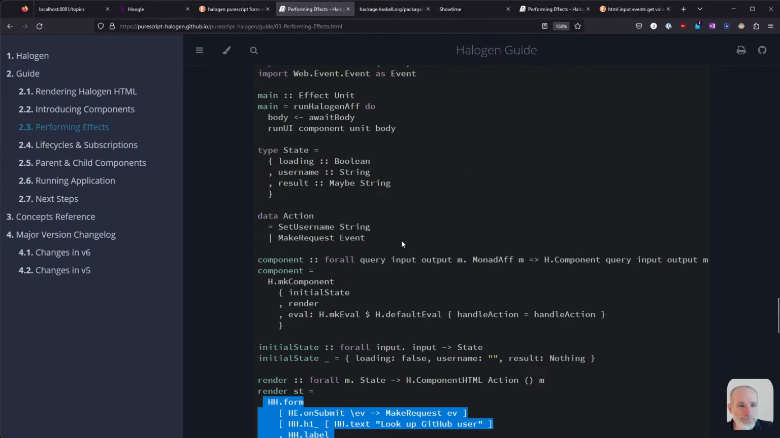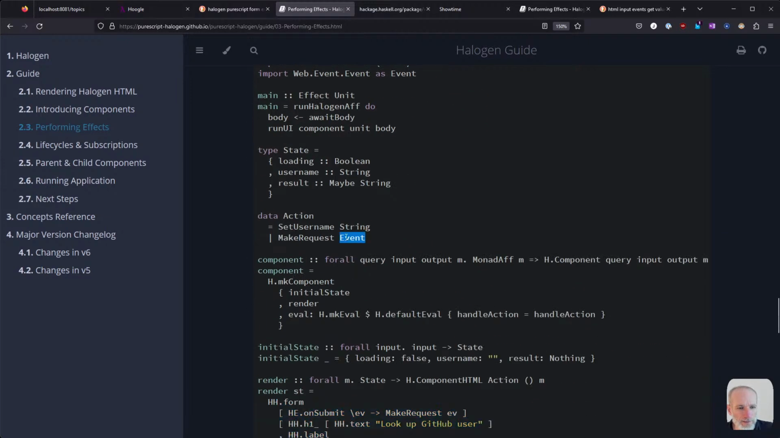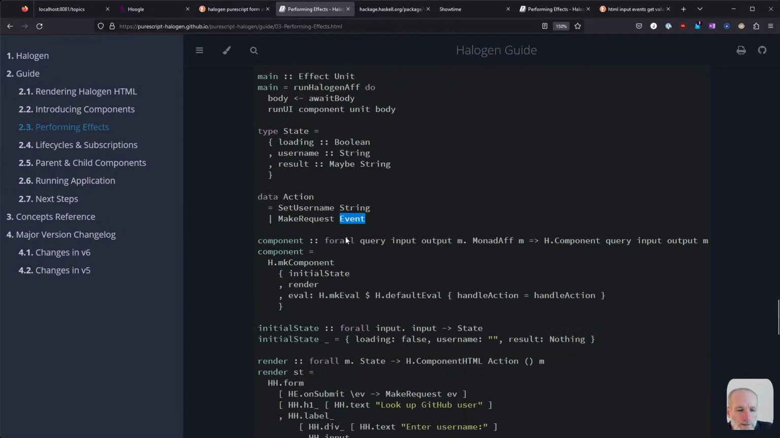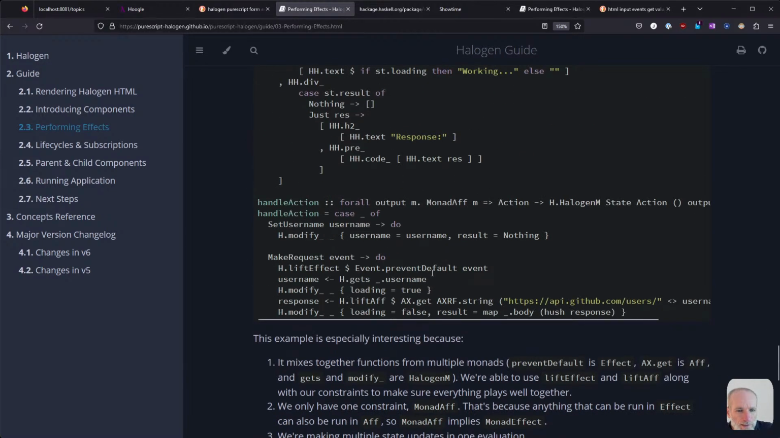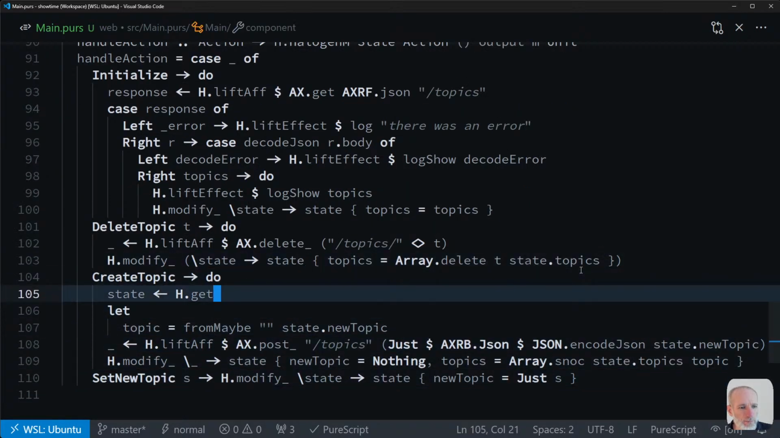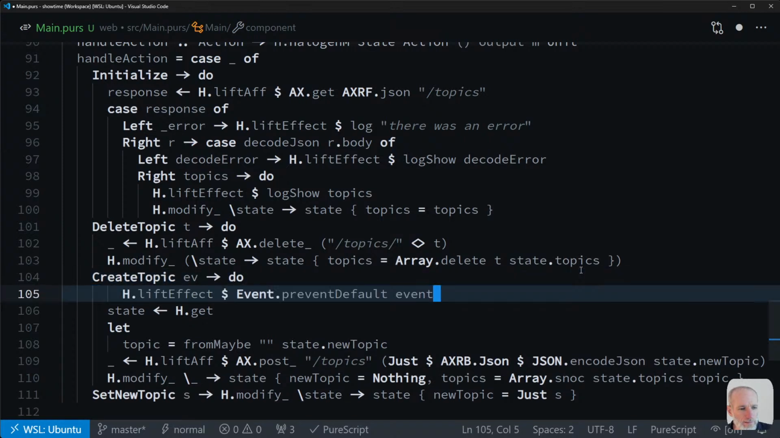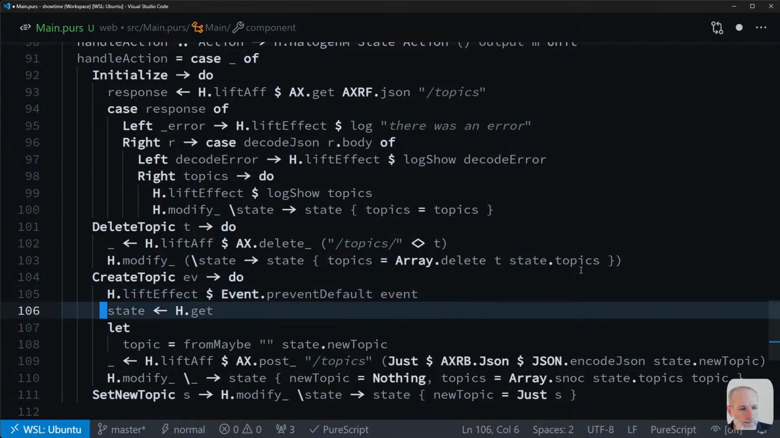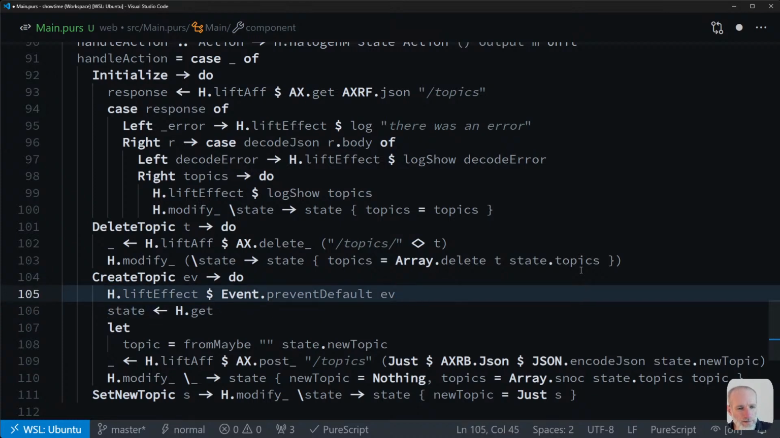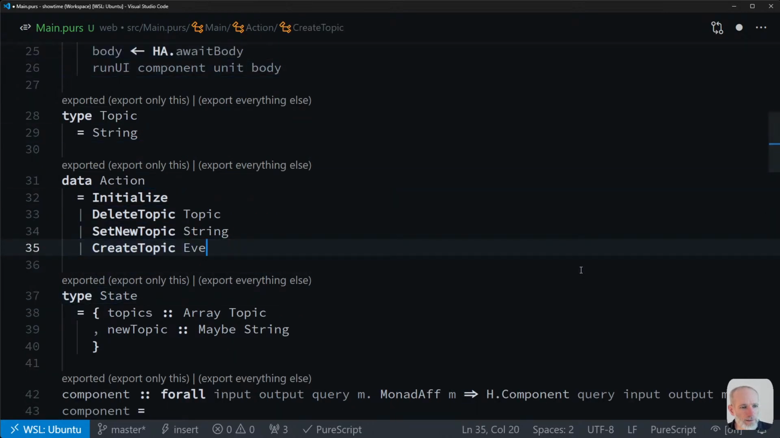So let's copy that. So in their state, they have, here they have event. And then when you submit it, they have prevent default. Right, so create a topic, we'll need to take an event. And then we'll prevent default. Up in my state, once I create a topic, take an event. I need to import it.